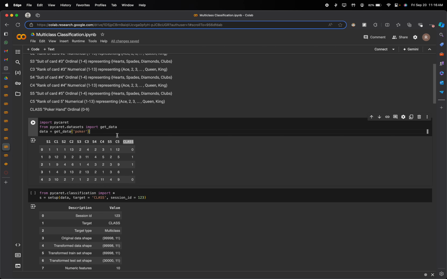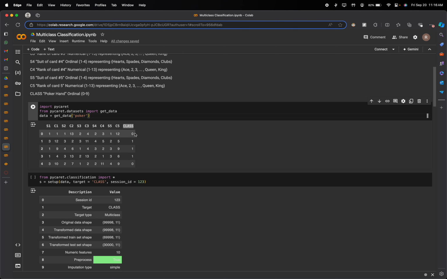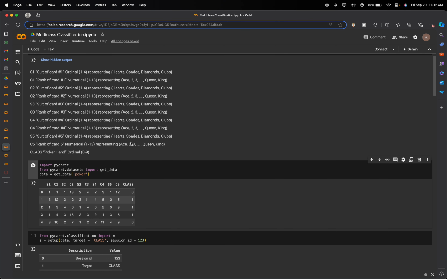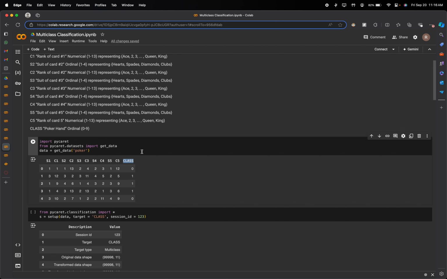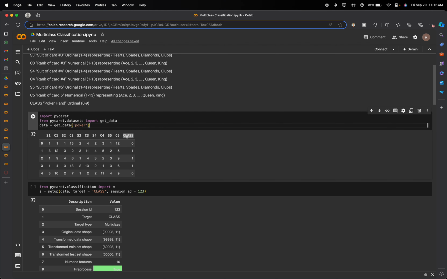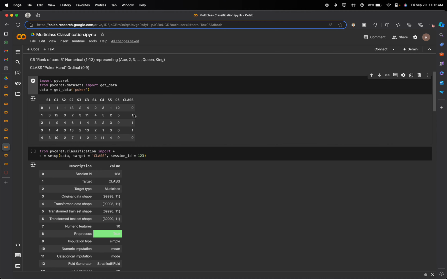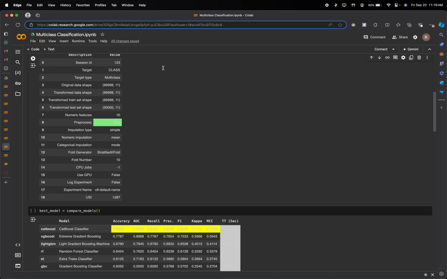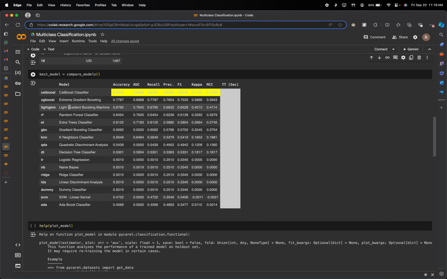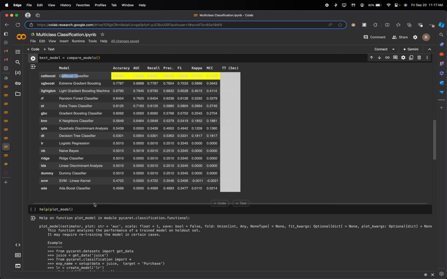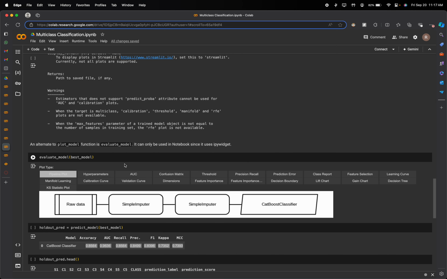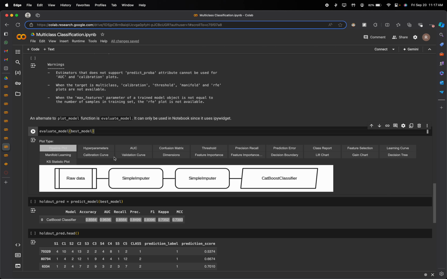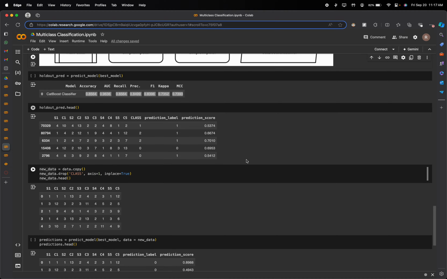I have used data which is already present in PyCaret, which is the poker dataset. It is classifying based on this class column here. What we have done is set up the model and compared different models. The CatBoost classifier is coming up as the best one, and then we can check the evaluation. Again, we have these different parameters, and then we can predict with the model.